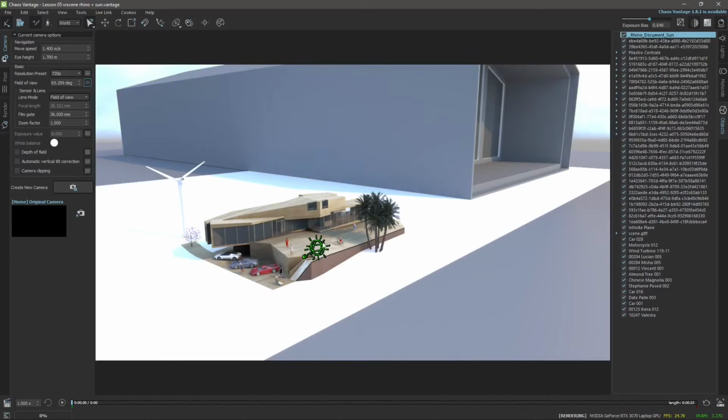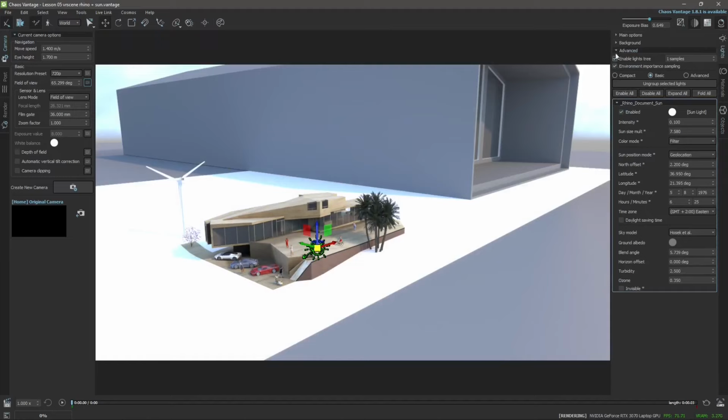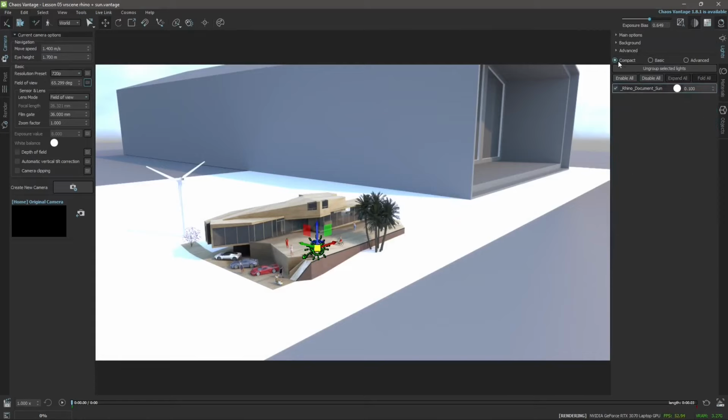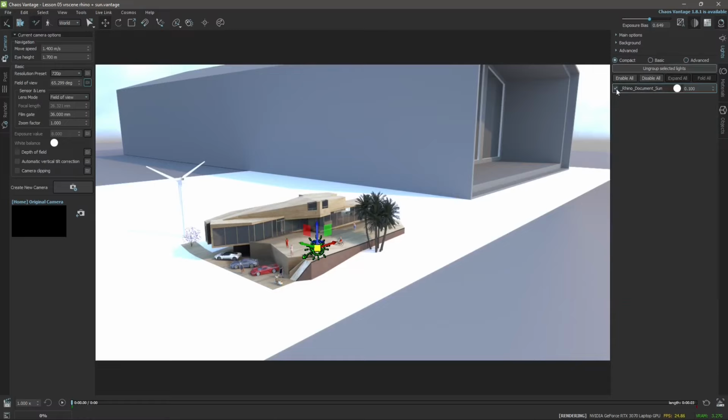Now you can see here I have a sun in this scene, but this is not coming from VANTAGE. VANTAGE doesn't give you the opportunity to create a sun directly into VANTAGE, but you need to go here. You can see in the lights panel, we can expand and make this more compact. We can make it basic. We can make it more advanced so that we can access all the different options that we have in lights. And you can see now I have this Rhino document sun.